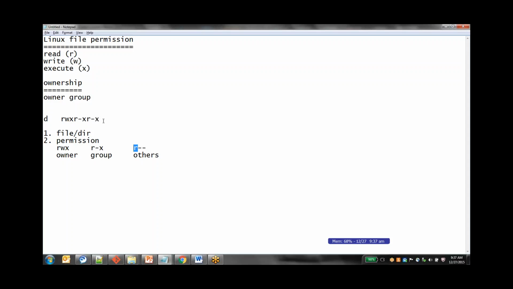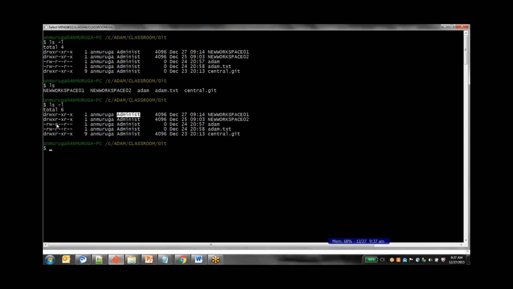Like this, you can give a combination of all these 3 together, using which you will be granted access to a file or folder. So in the same way, if you take any other example, what is this? This is a file called adam.txt.